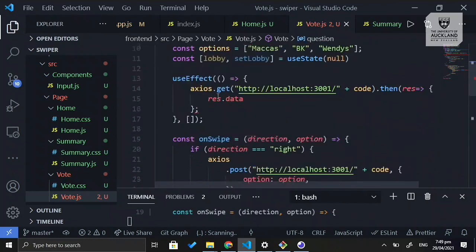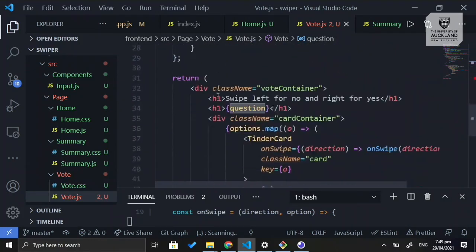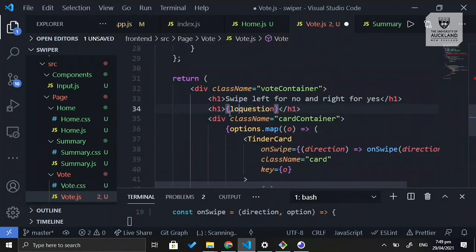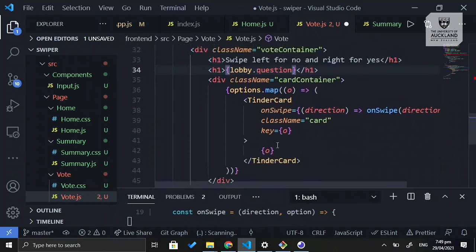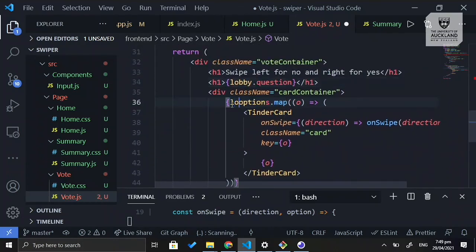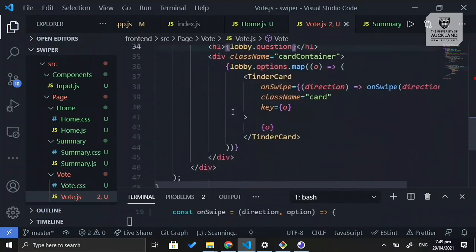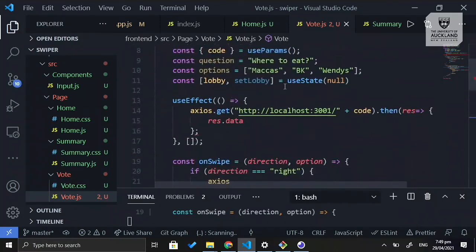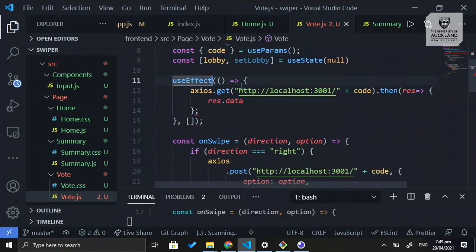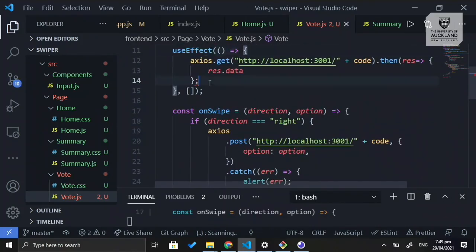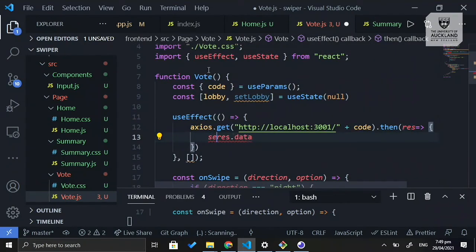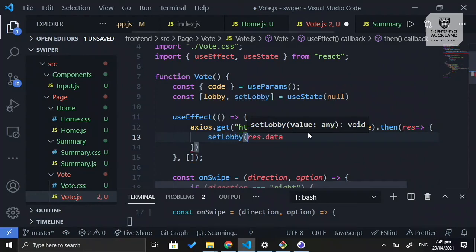So to replace these, we need to go down and find question. This will become lobby.question, and options will be lobby.options. So let's just delete this because we no longer need it. And back to here, we need to set the data. We need to set lobby to whatever data comes back.